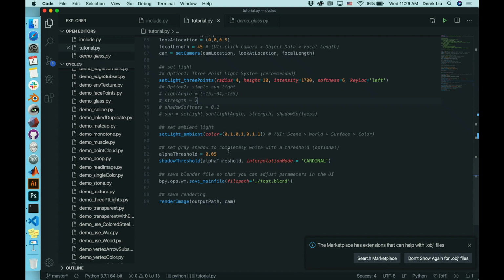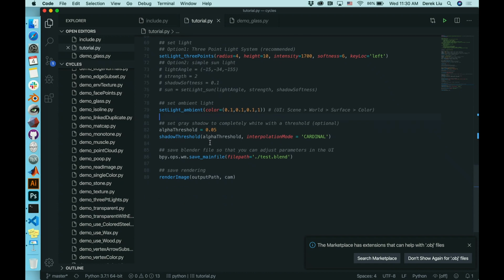So, and this is the color. And by the way, the color in Blender has 4 values because it's R, G, B, and alpha. So usually it's 4 values here. Okay, and now we are nearly at the end of the script.